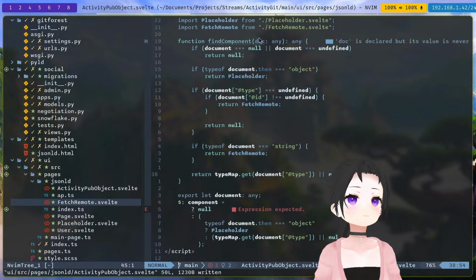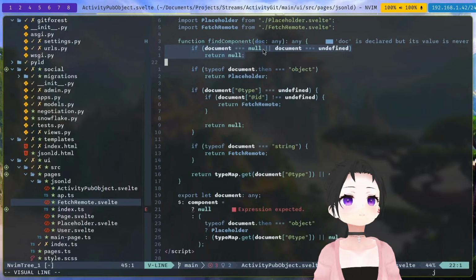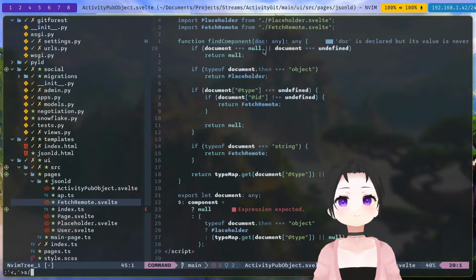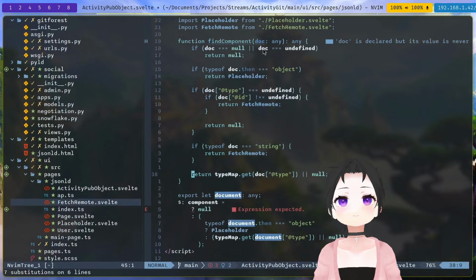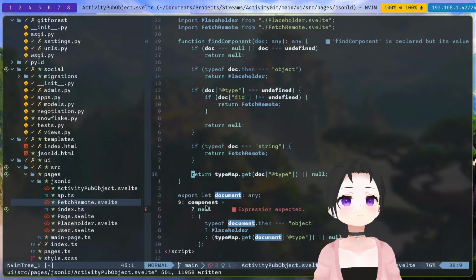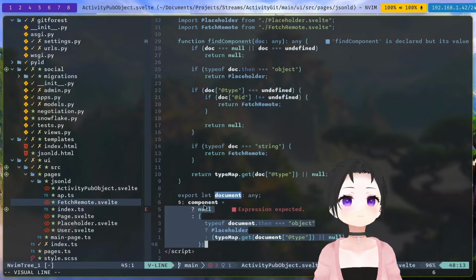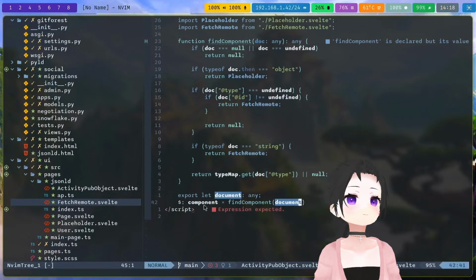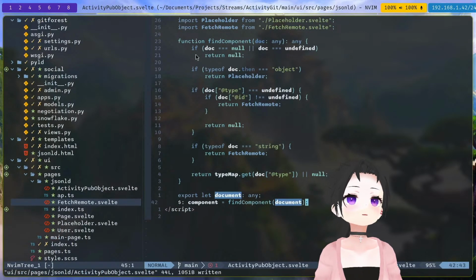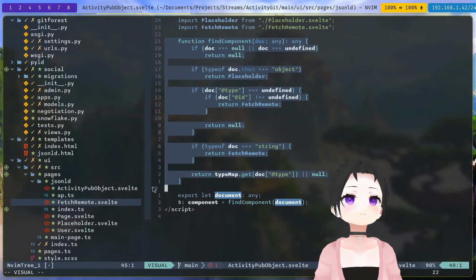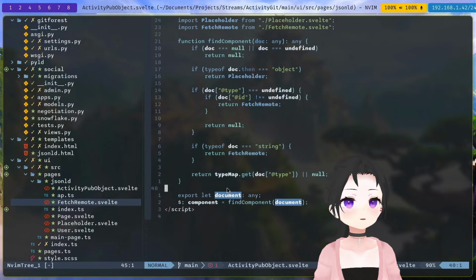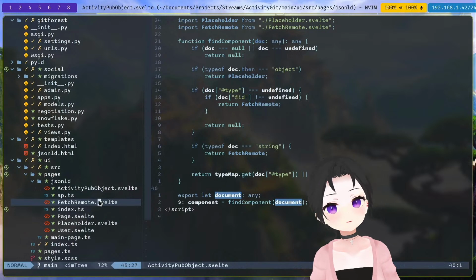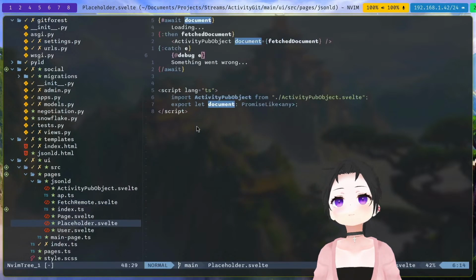So let's use doc instead. Document doc like that, and find component. Find component using the document. So this is easier to read now. Now about fetch remote.